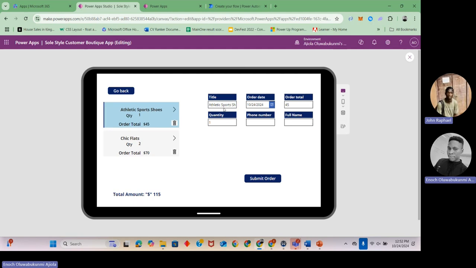And if I click on this, it's going to fill it. So I made it in a way that it fills into these boxes. You'll see athletic sports shoes, the date, which is today's date, the price, $45 is here, the order total, and inside there we have the quantity. Inside there, you can now put your phone number as the buyer, and then your full name also. So let me just add the number, and then I add my name. So with this now, I can submit my order.